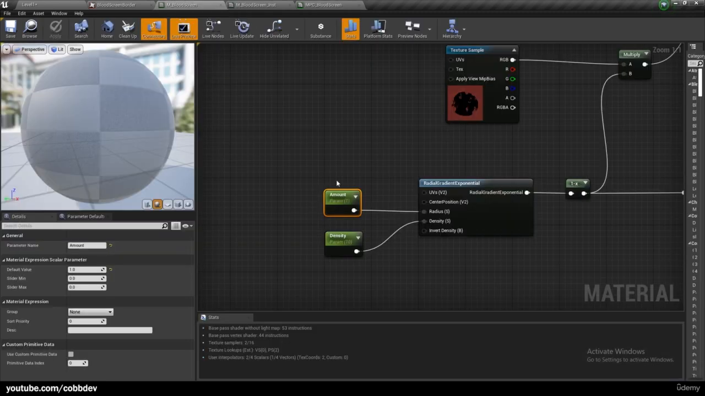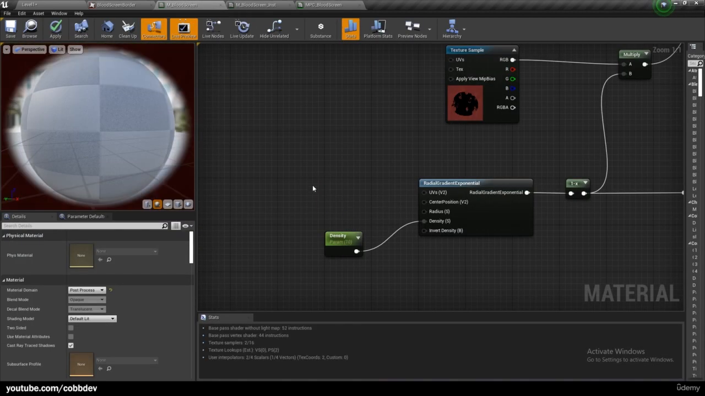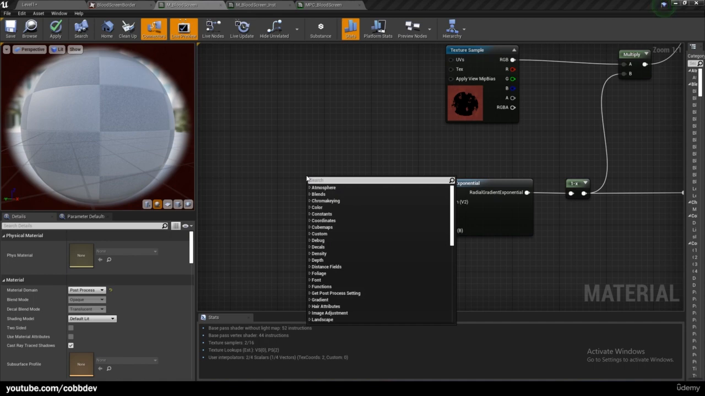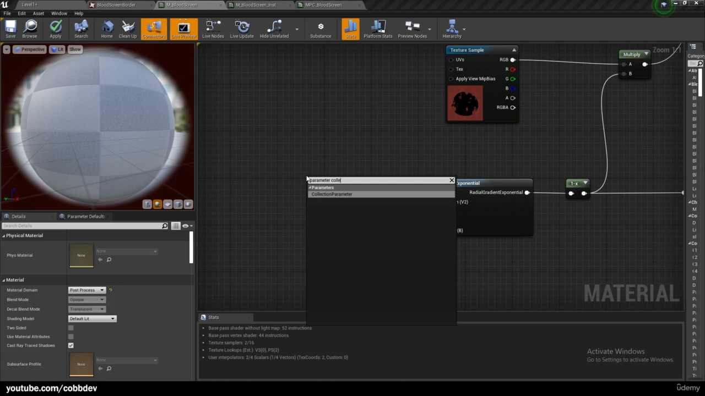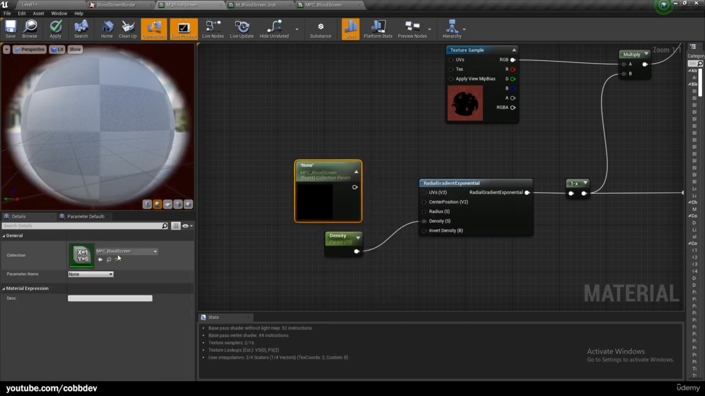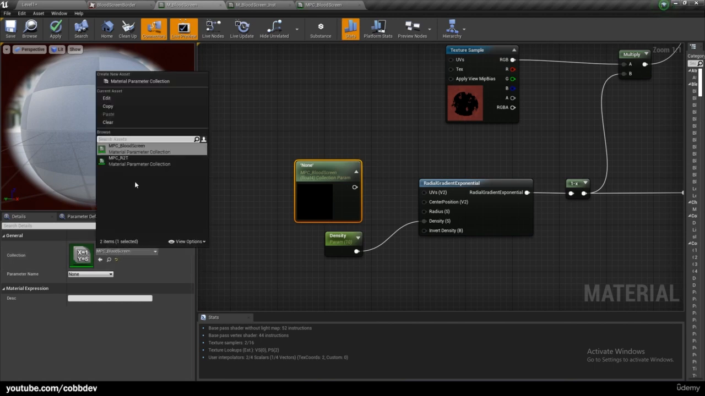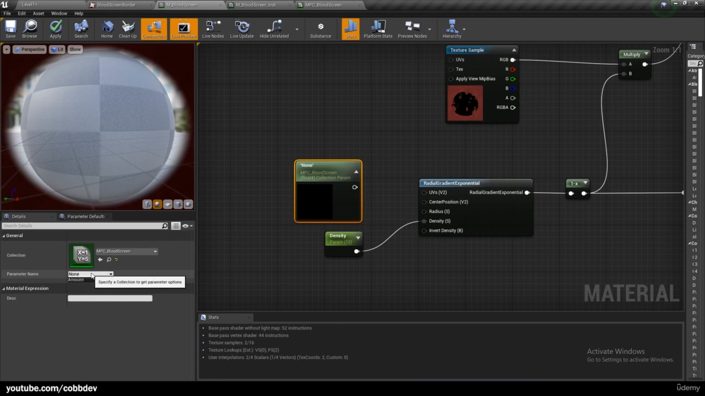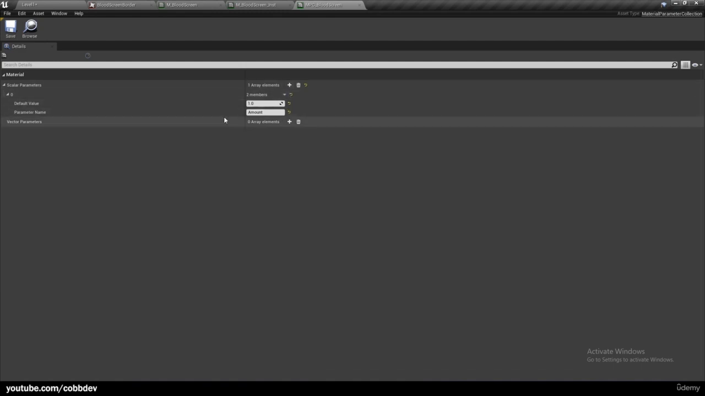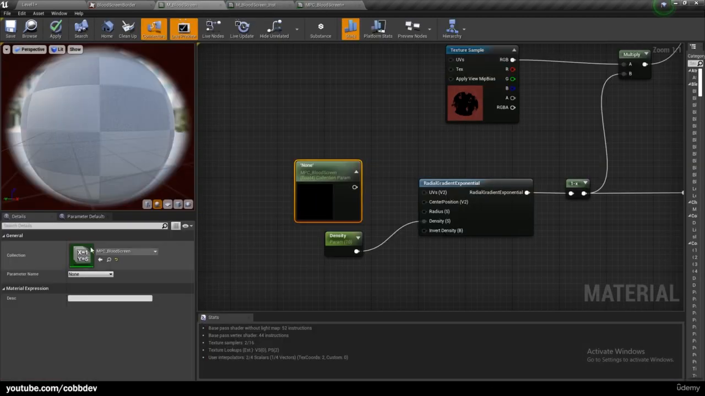So we can go into blood screen, delete this amount right here, right click and search for collection parameter. It chose MPC blood screen for us by default, but if it's not there, you just open this up and click on MPC blood screen, and we can choose the parameter that we want to use. We have amount here. If we were to add more, it would give us more options. So if we were to add another one, leave it as scalar, we can now see.